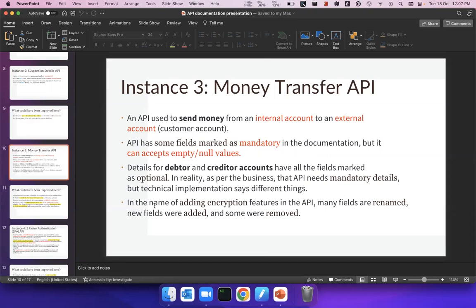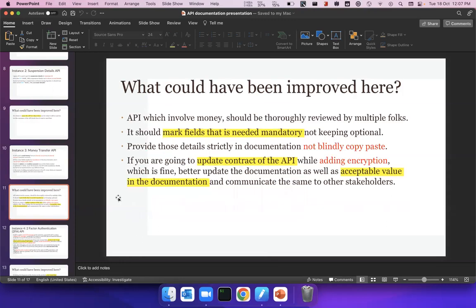And there's another problem with this API. In the name of adding encryption, they changed a lot of things, changed some fields, and many fields were renamed. So what could have been better, what would have been improved here? One thing is, we should mark the fields that are important as mandatory, not keep them optional, and have some kind of validation done. People will not complain, because whoever is going to implement the API has to be clear about it. And let's have a multiple review process.